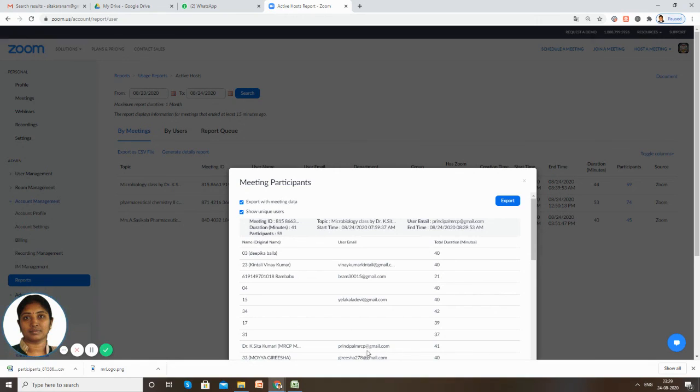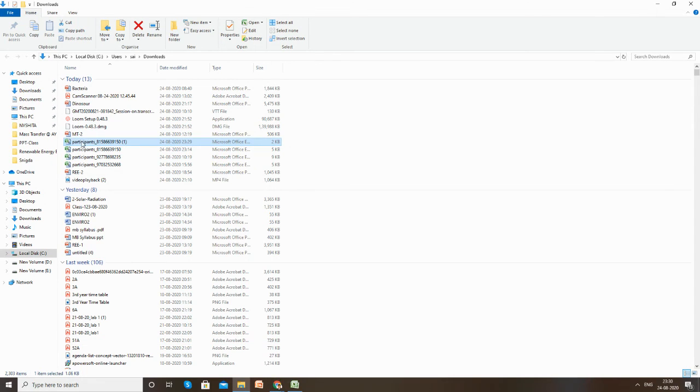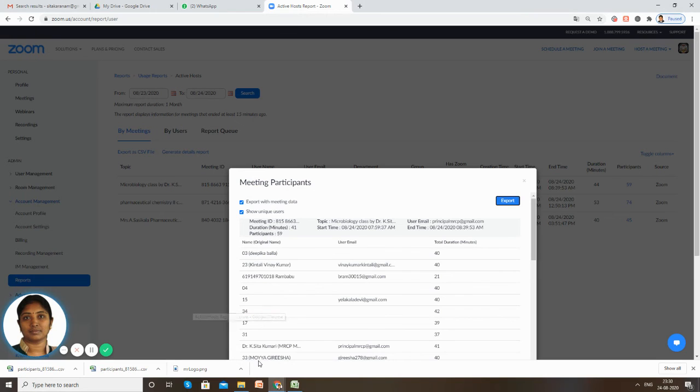When we get this complete information, we want it downloaded using export. On the right hand side, at the top corner, you have the export option. Just click export, and the whole meeting participants data is downloaded. You can see this is the information you can download, and under the folders you can find the participant list. From this you can get the data.